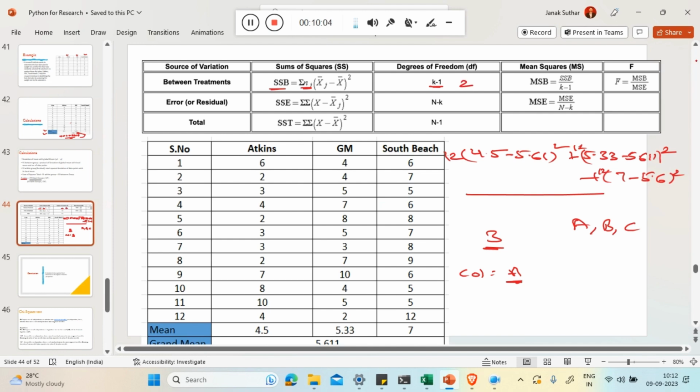Okay. So now here you need to calculate the mean square between the groups. I am talking about between the groups. So what is the SSB? SSB we already calculated, this is the 12 times 4.5 minus 5.611. Like that you can calculate the mean square between the groups, which is nothing but SSB divided by the degree of freedom. What is meant by SSB?